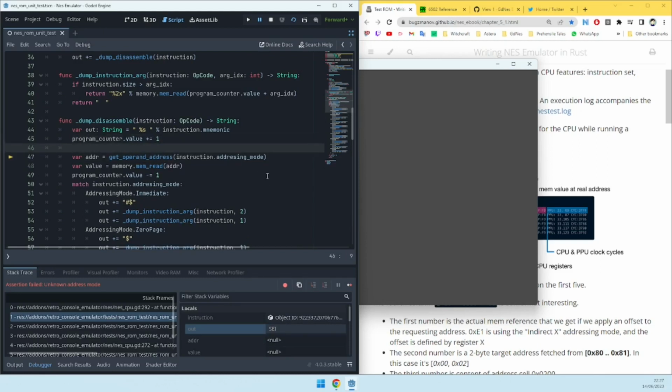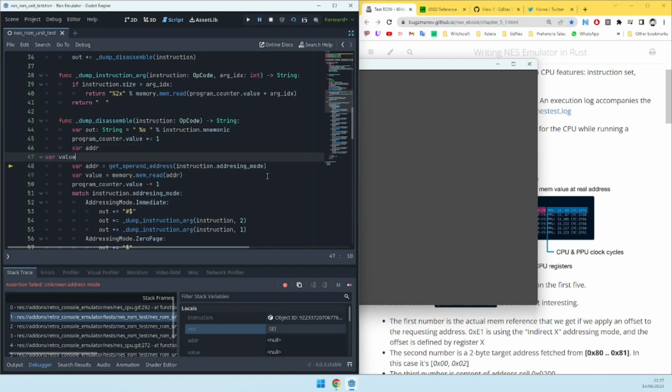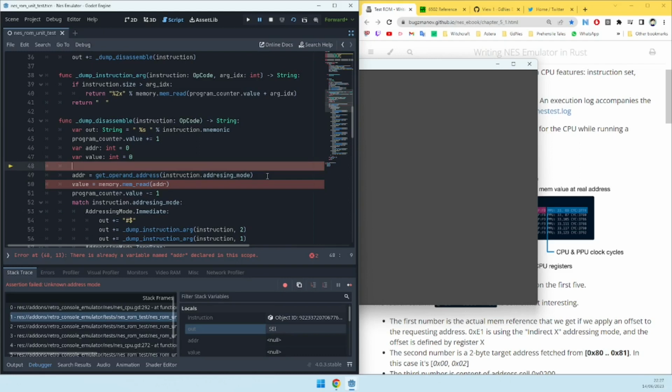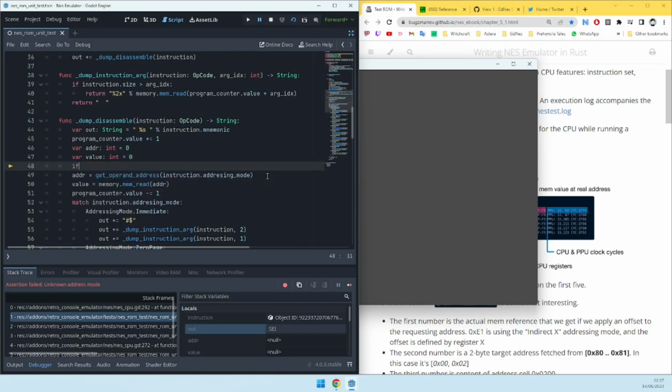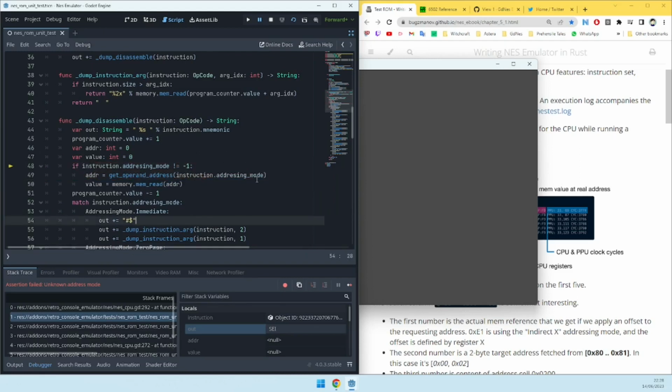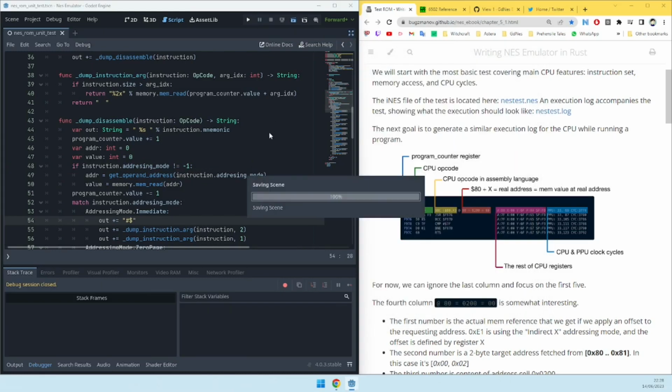So let's do this. Address and value are of type integer and equal to 0 by default. And then if the addressing mode is different to -1, we're going to make this assignment. Does that help? Let's see. Rerun.